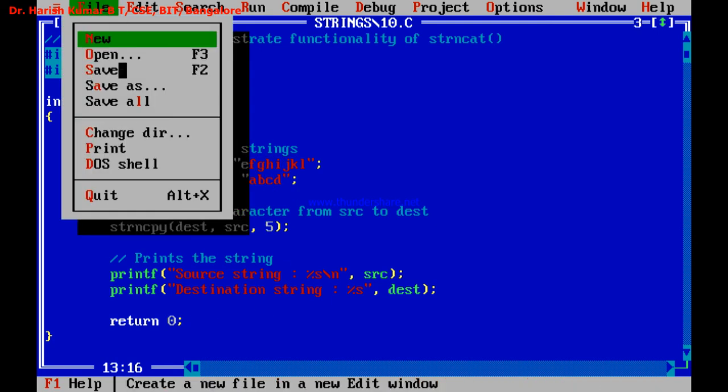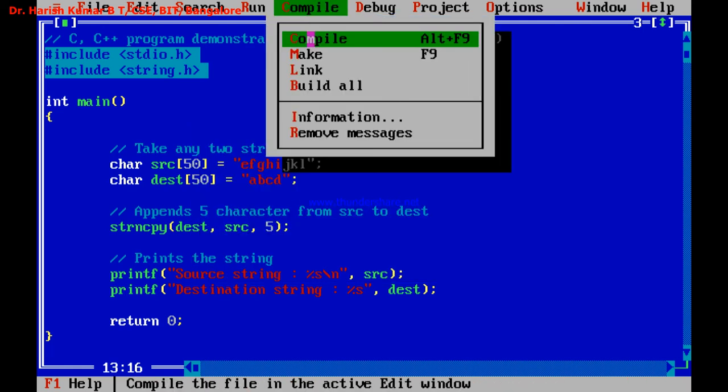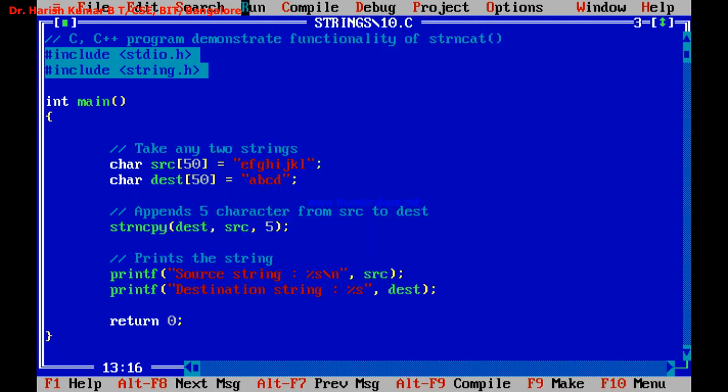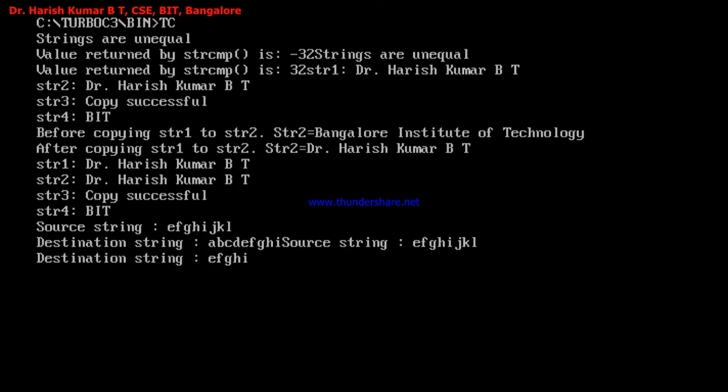I'm saving it. I'll compile. I'll run it. Alt F5. Now see, the source string is EFGHIJKL and the destination string is only EFGHI. And ABCD, what happened to ABCD? Overwritten. Understood?